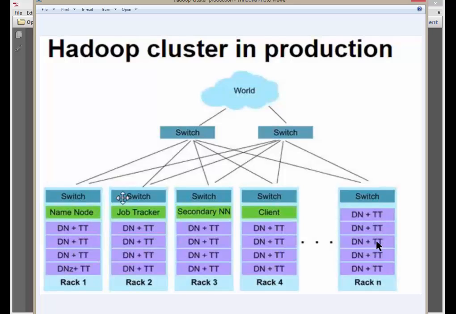And the task tracker runs basically MapReduce jobs, which are map and reduce tasks, taking various combinations of classes like select and reduce, and combination, sorting, merging. All these sorts of jobs are taken care of by the task tracker, and they are set into racks and connected by switches to the internet, and you can access it through the client. So that is how the Hadoop cluster works in production in Hadoop 1.